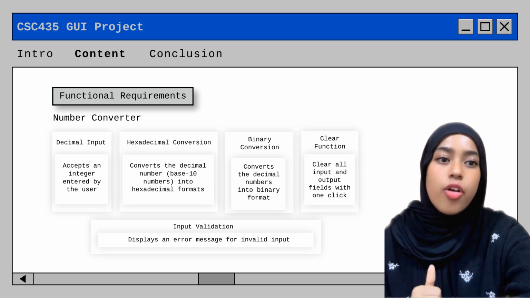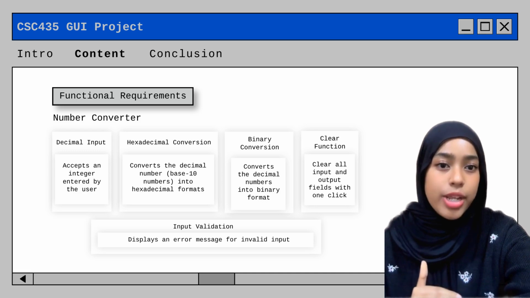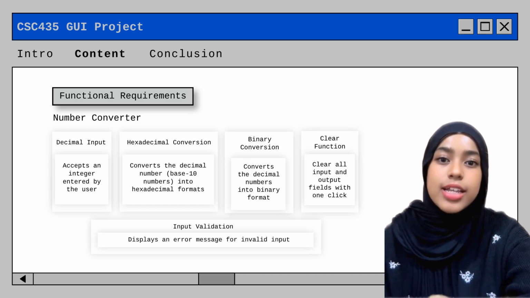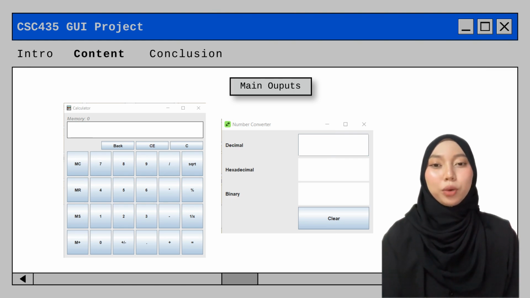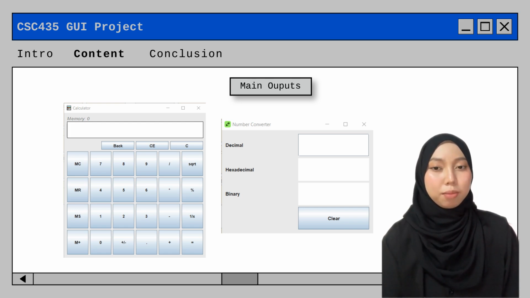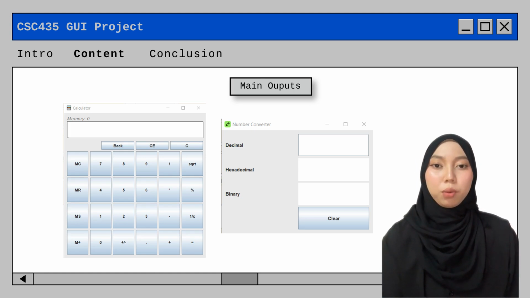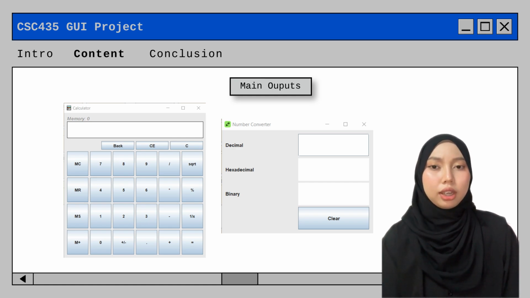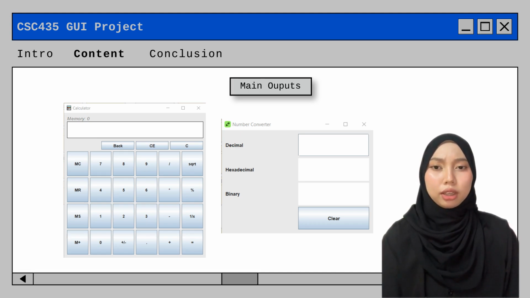Overall, these functional requirements ensure that both applications are accurate, efficient, and easy to use while providing a smooth user experience. Our application delivers two main outputs designed for efficiency and accuracy. On the left, we have a fully functional calculator that seamlessly performs basic arithmetic alongside advanced mathematical operations, complete with traditional memory functions and instant result display. On the right, our number converter simplifies data translation by instantly converting decimal numbers into hexadecimal and binary formats, complete with built-in input validation to ensure flawless accuracy every time.